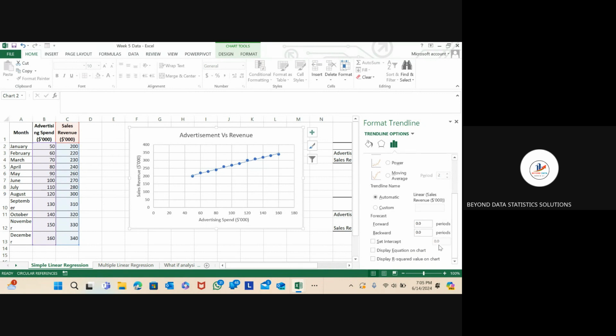Check display equation on chart, and also check display R squared. Okay, that's okay. So display equation on the chart. This is just the simple linear regression equation that we can attach on our scatter plot. What simple linear regression does is that it tries to predict the sales revenue based on advertisement, only one variable, which is independent. And then we also have a dependent variable.